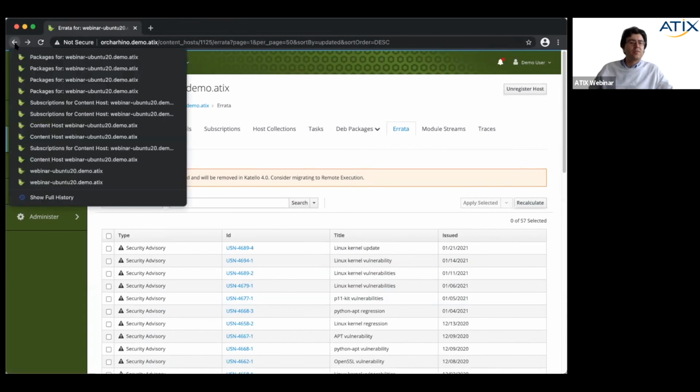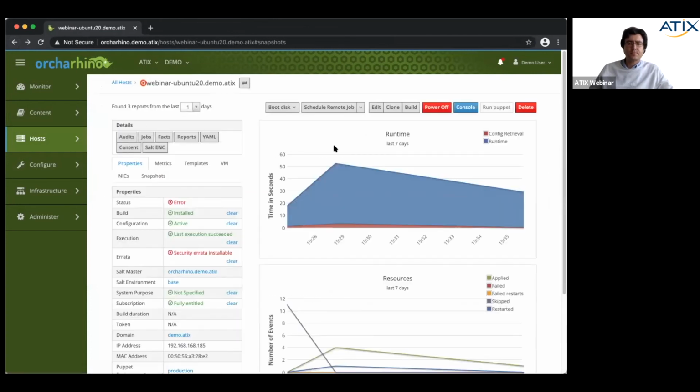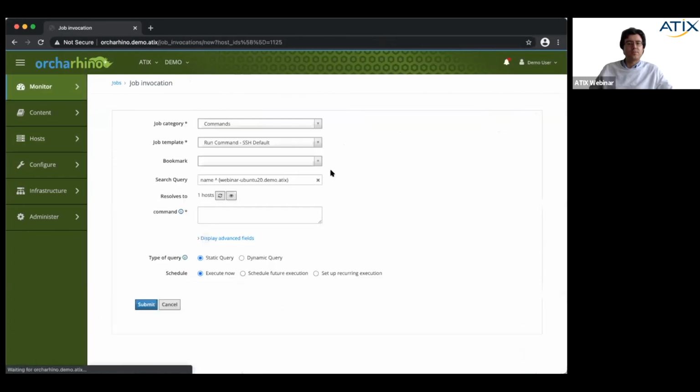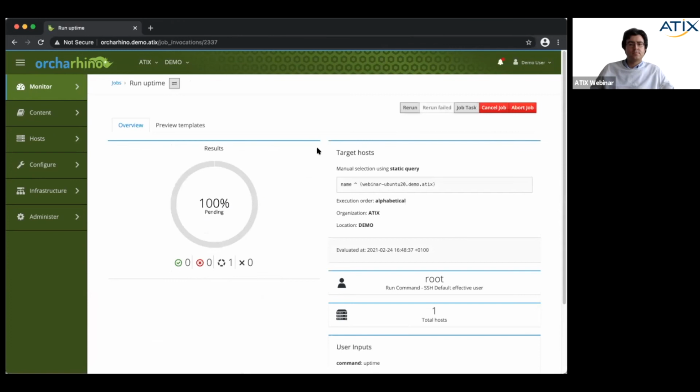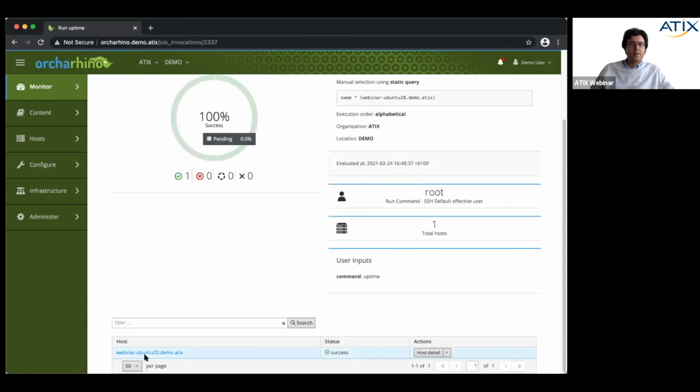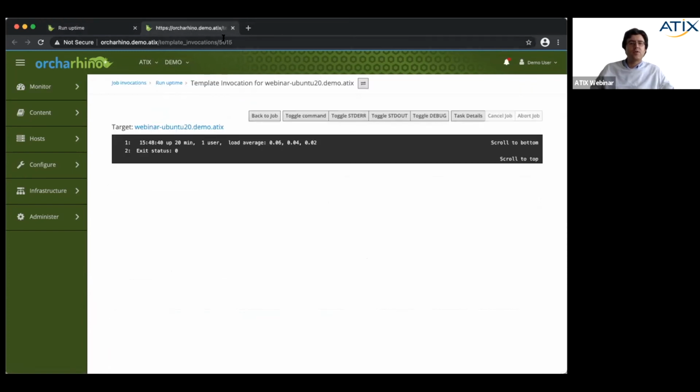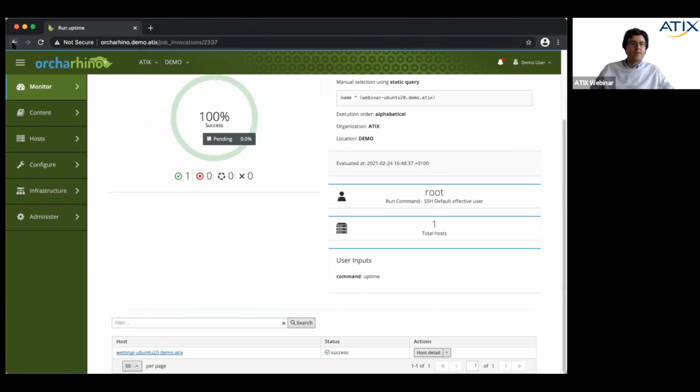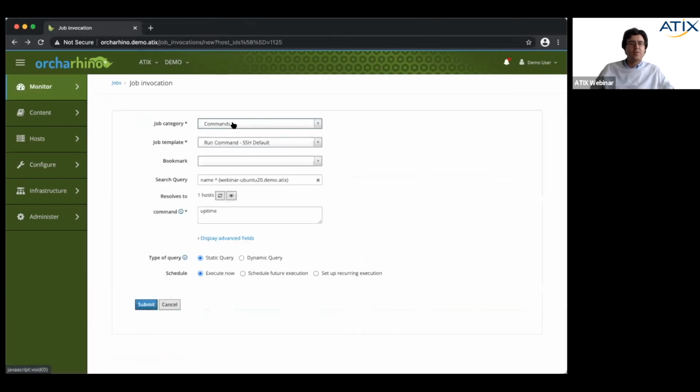So let's go back to the general overview of our server directly. In case we want to run any remote execution, we can just click here, for example, remote execution. We can run ad hoc commands. So for example, we do an uptime. It's been run. Clicking on the server name. Now the zoom bar went in the way. Okay. And you see we got back a response.